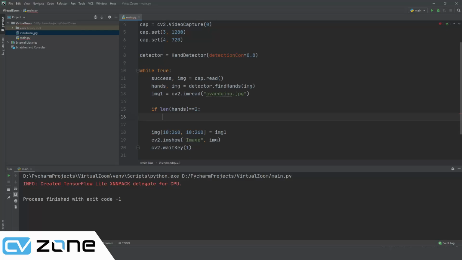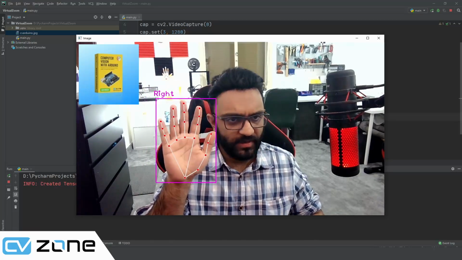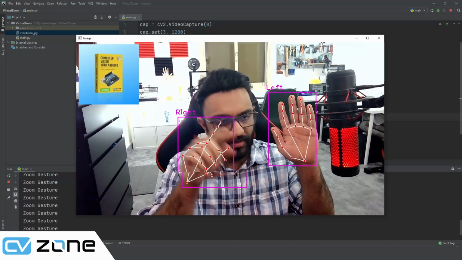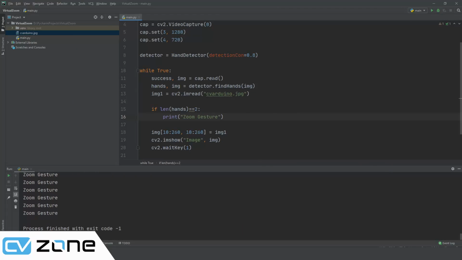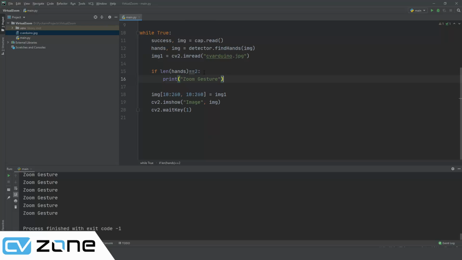Then we are going to say, let's say, any gesture. Let's say print zoom gesture. So let's see if that works. So I bring in 1 hand, doesn't happen. I bring in the second one and it says zoom gesture. So this is exactly what we want. We want it to give us a feedback whenever we have 2 hands ready. Okay, so then we need to find the gesture through which we are going to zoom in and out. So we need to find how many fingers are up.